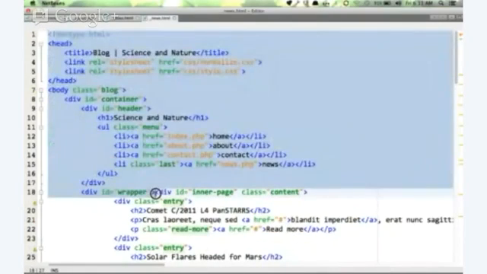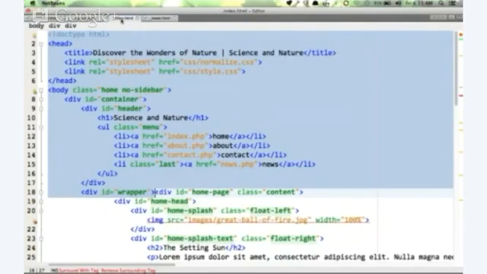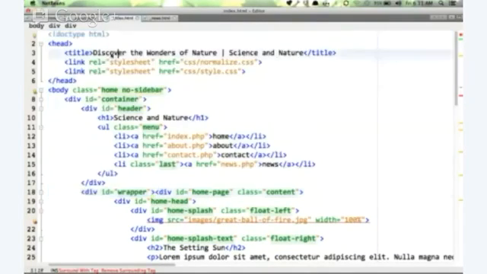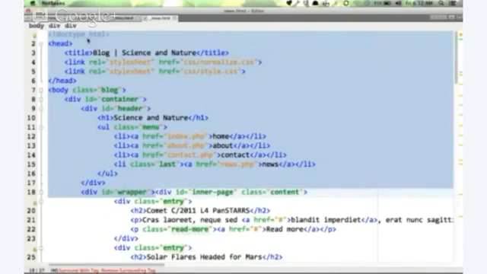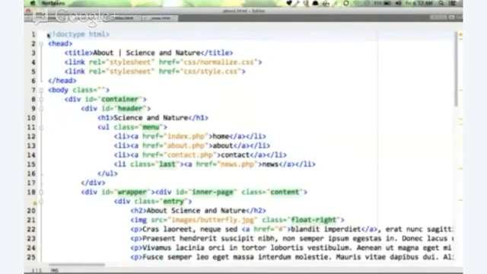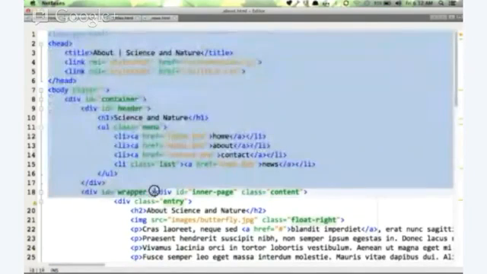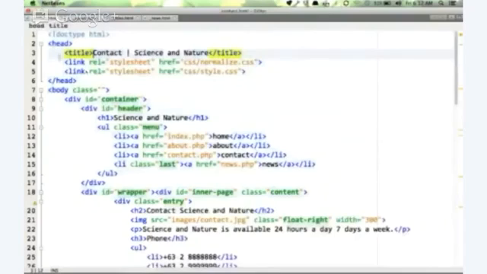See that? This is the news page. This is the home page. The only thing that changed is what? The title on top, because that changes for every page, and some class name on the body. So you can see the news page has its own class called blog. And the about page is almost the same. See over here, the only thing that changed is the title, and we don't have any class names for the body, and the same for the contact page.